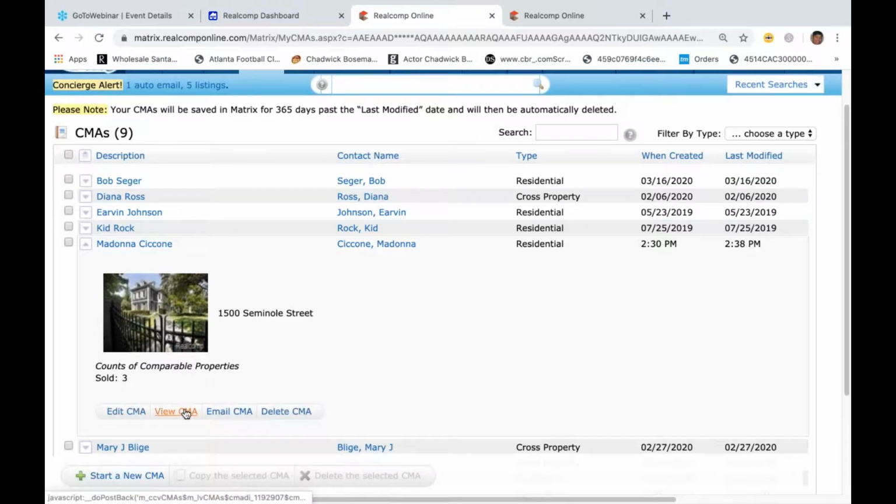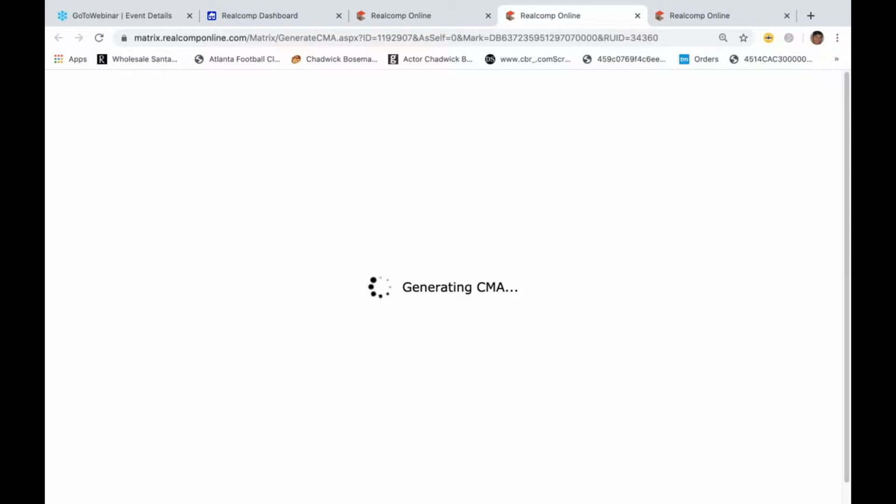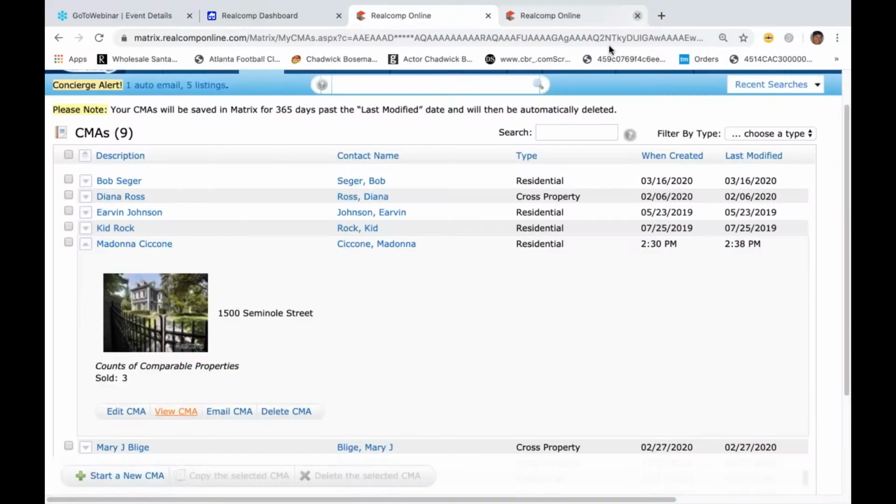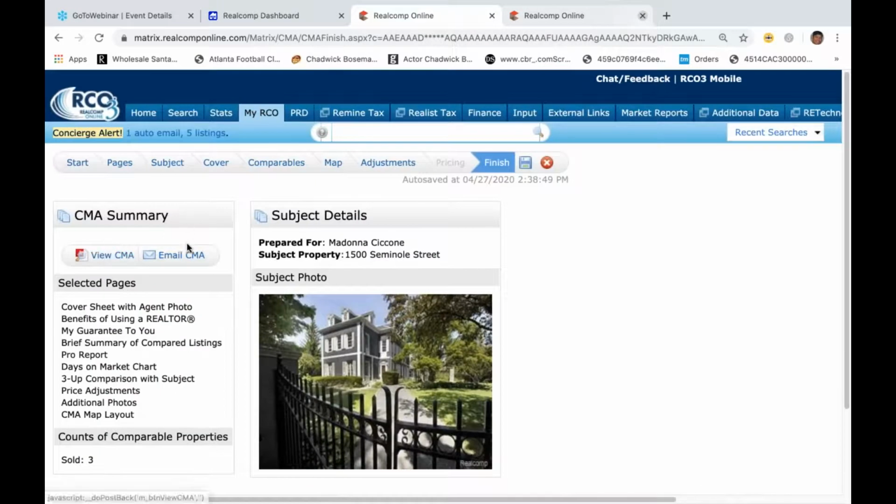I want to go back to viewing it. And again, you just kind of wait. That's the only part that's really irritating, having to wait till the resolution comes through. Oh, we're still waiting. Okay, here it comes. And now if I wanted to, again, email this off very easily, I could click on edit CMA and we view it, or we can email it, and then that's it for that one.